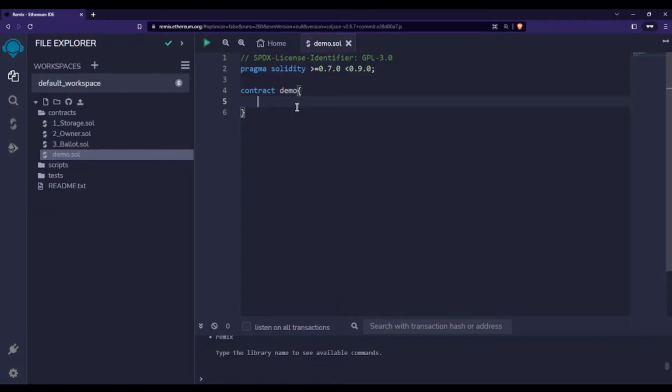Hi, now in this video we are going to talk about view versus pure. So in the last video we talked about functions, right? And in the function video I used this term view and pure. Now let us understand when we use this view keyword, when we use this pure keyword, and when we use none of these keywords. Okay?